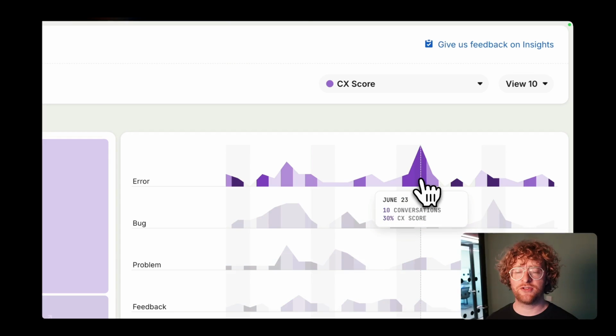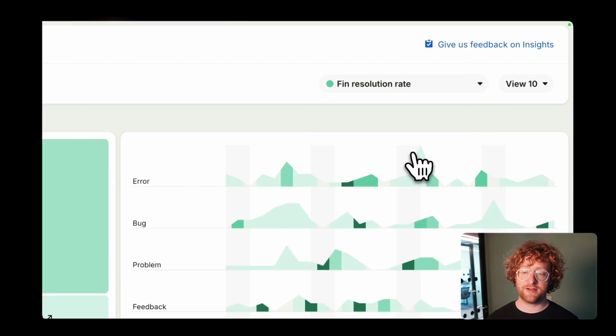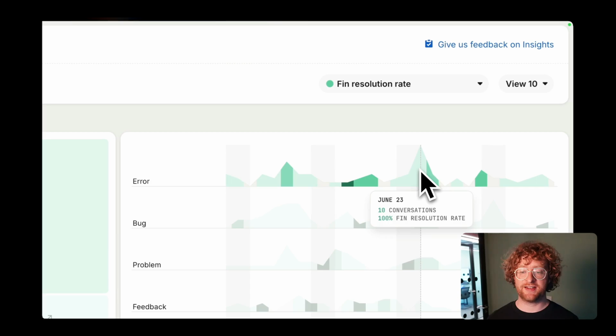So I can see here on June 23rd, there was a spike of 10 conversations with a low CX score of around 30%. Now, when there's a spike like this, one of the first things that I want to do is see how Finn handled the situation. So I'm going to go up here, I'm going to change the filter to Finn's resolution rate. I'm going to go to the same date and I can see that, hey, Finn actually resolved those 10 conversations.